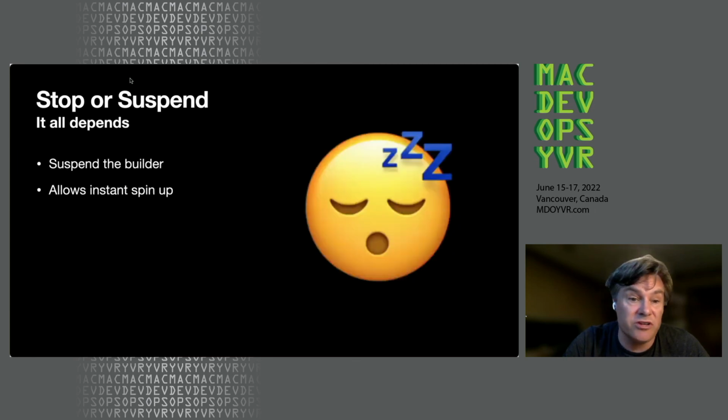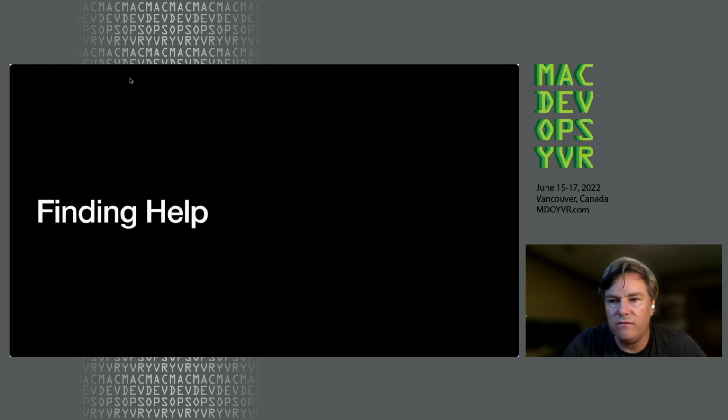Typically with builders, you're going to suspend the builders. It has that RAM file in it, but that means that it can have instant startup. When Anka goes to start one of these, it starts within 30 seconds, if that long. It'll be up and running just fine. So that allows for instant spin up of these. The only time when you have to stop the builders is if you're using nested virtualization. So if you're using Docker inside your Anka VM, then you'll need to stop it and start it. You can't do suspensions.